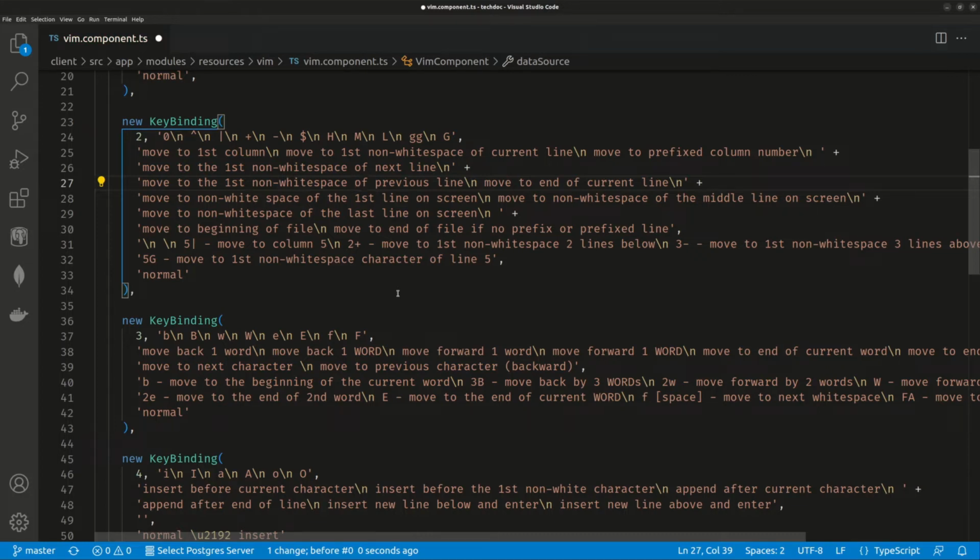Lowercase s, so 3s, would delete 3 characters and then enter the insert mode. If I use uppercase S, it deletes the whole line, but also enters the insert mode. So the line's still there, its contents just got cleared, and you can keep entering. So that's some of the hotkeys for deleting and inserting. Now let's talk about some other hotkeys.